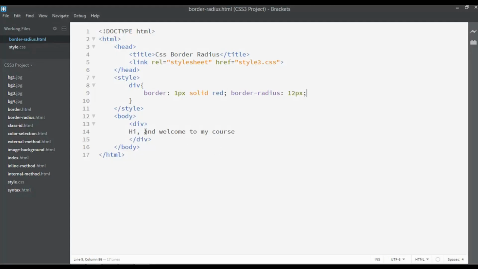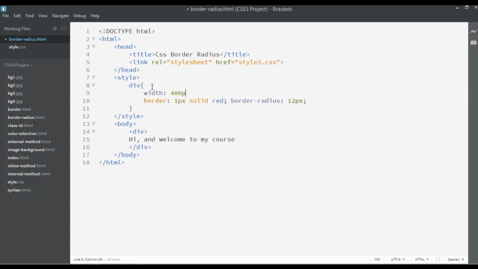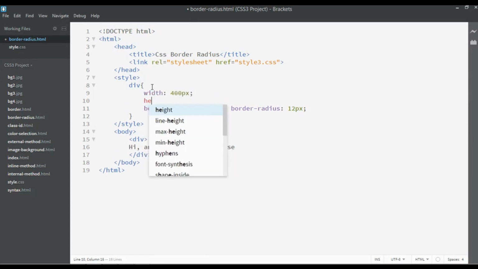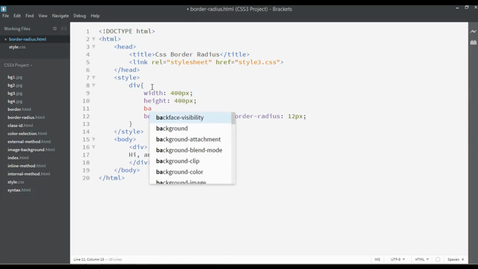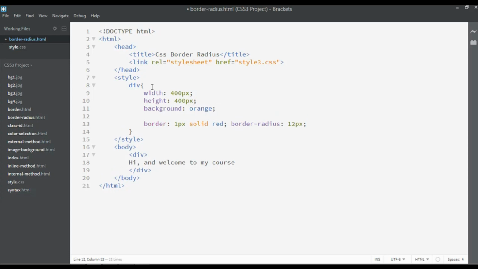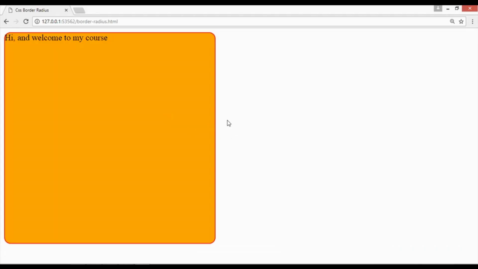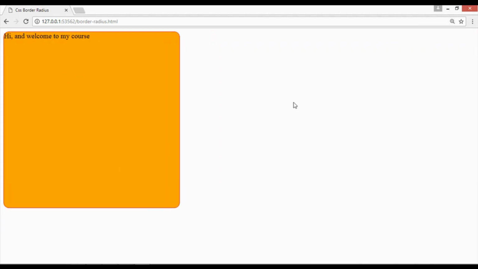So let's use this div in another way. I'm saying the width of this div should be something like 400 pixel, and the height should be something like 400 pixel, and the background for this div should be something like orange color. For right now this is enough. Save and refresh. Now you can see, I'm going to zoom this out.